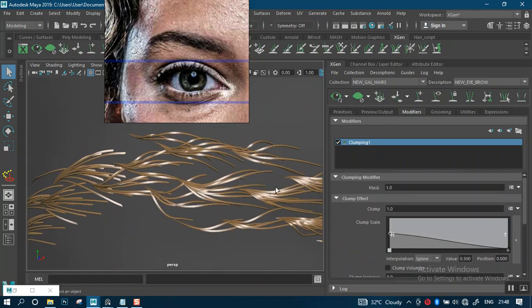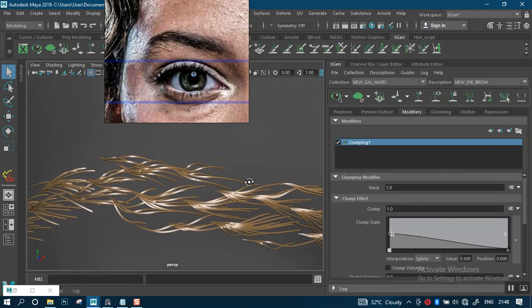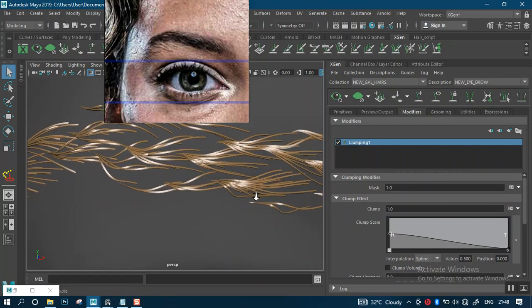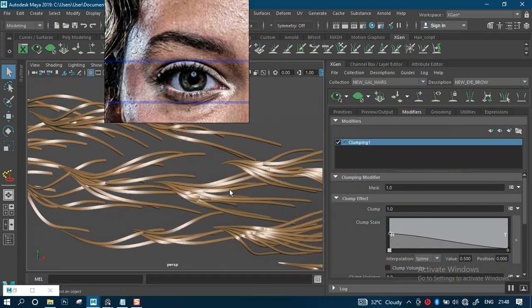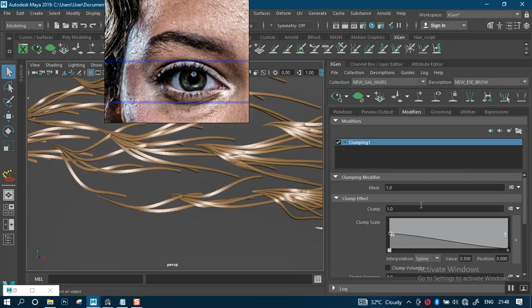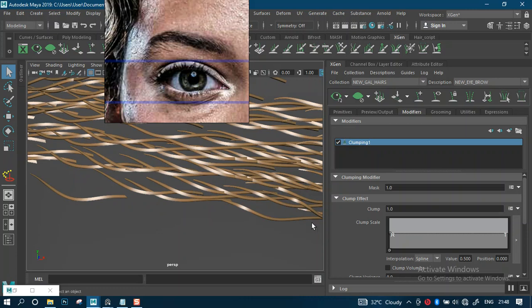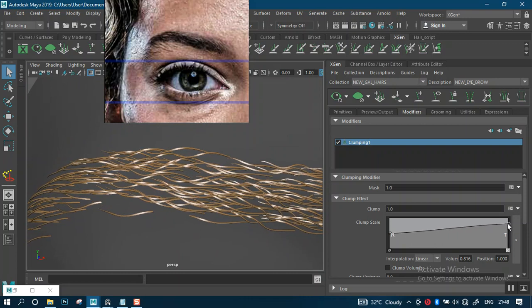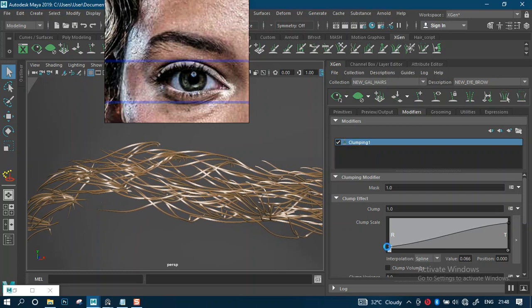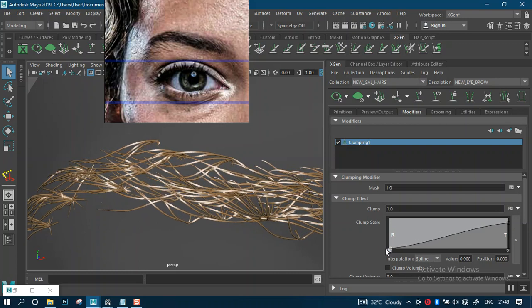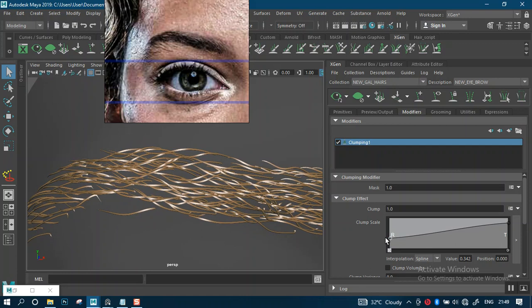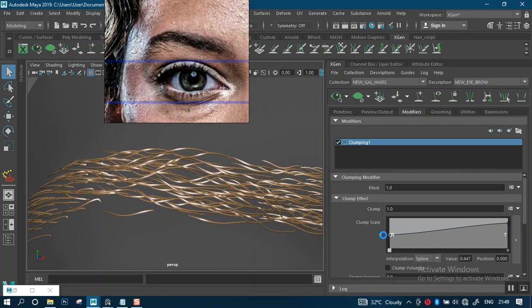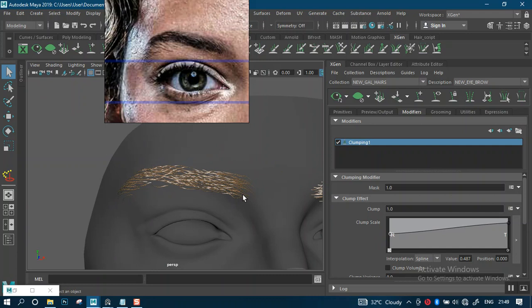So now we need to modify the graph for this. It's kind of tapering at the tip, so we don't want that. This is the tip here. So we want to kind of invert this. I'll just pull this up somewhere around here, should be fine. Let's see what we have here. Now we don't want this to taper, to kind of clump on the roots. So somewhere around here should be fine.